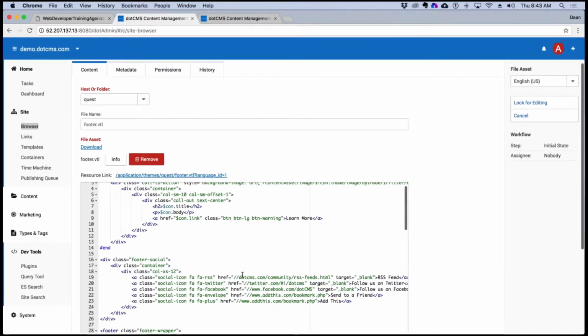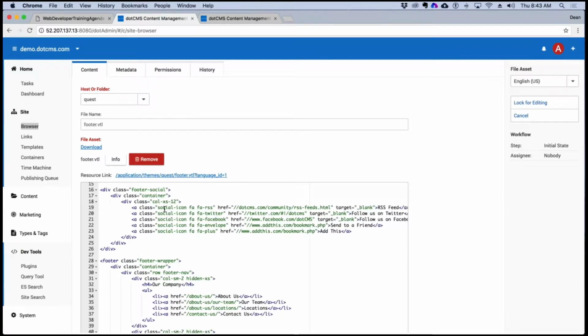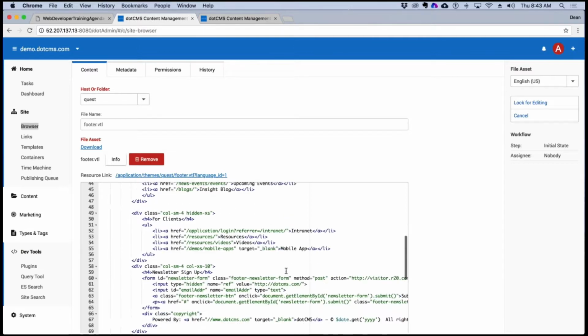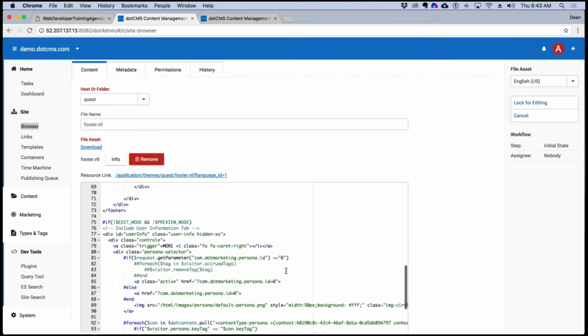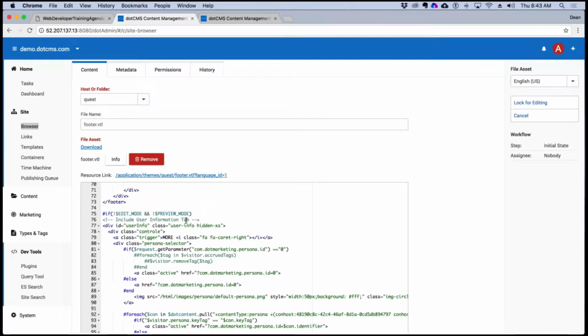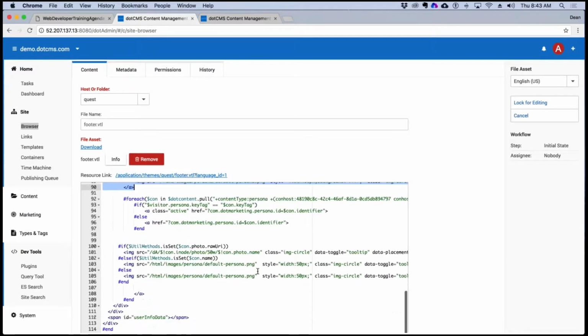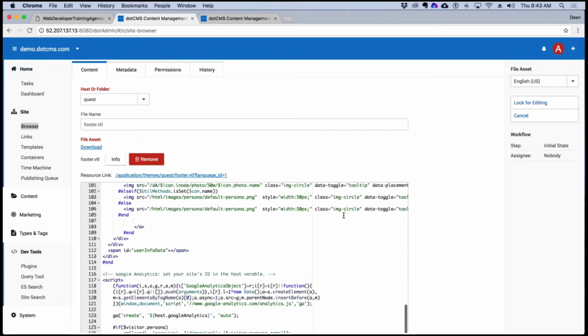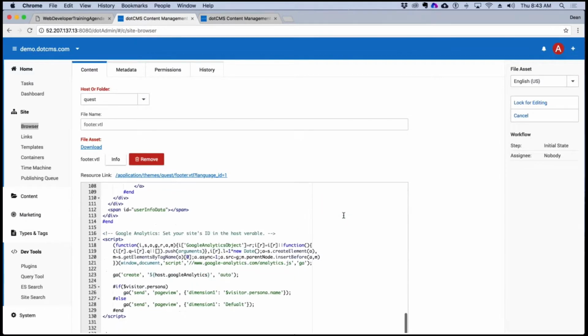It's on our agenda. You've got some social links down at the bottom. The about us, the links to the company, but it's just a lot of static stuff. If it's in edit mode or if not in edit mode or preview mode, then go ahead and do these things. Pulling personas, if the visitor persona is set. Showing some images, if it's set.